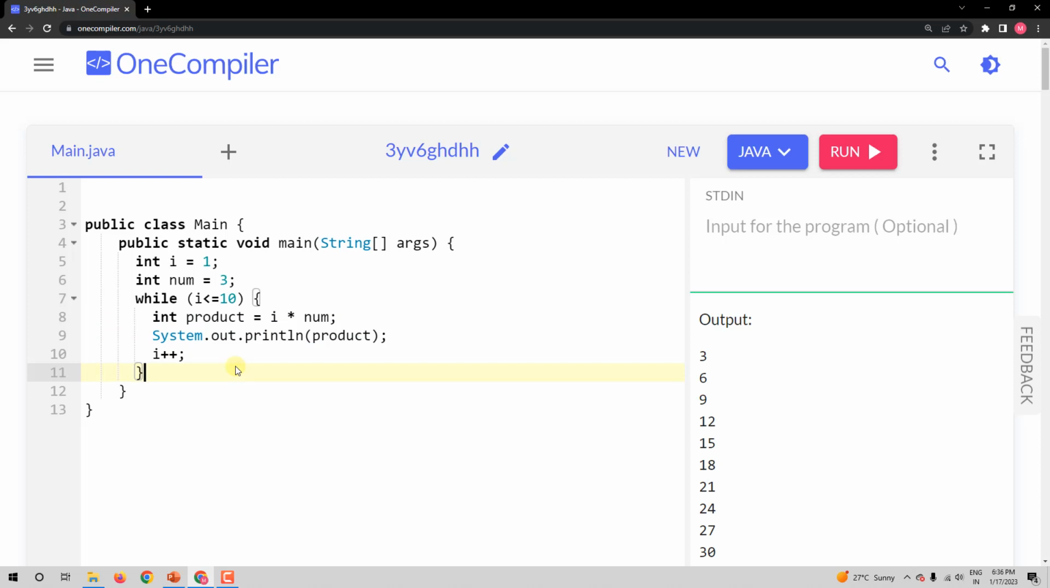Now as an exercise, I want you to get the multiplication table of any different number. So you have to go ahead and practice it. Now let me proceed further.